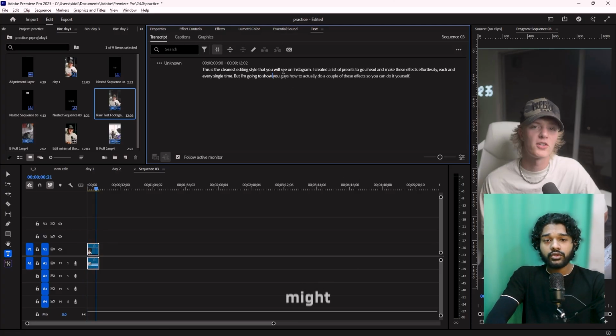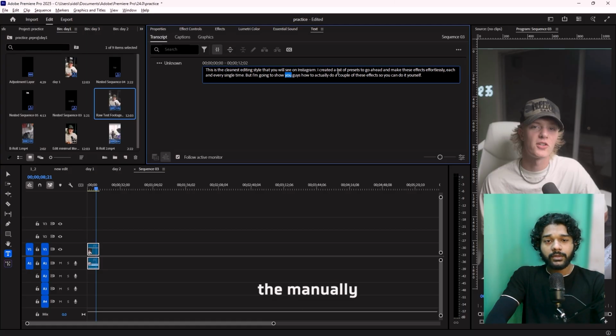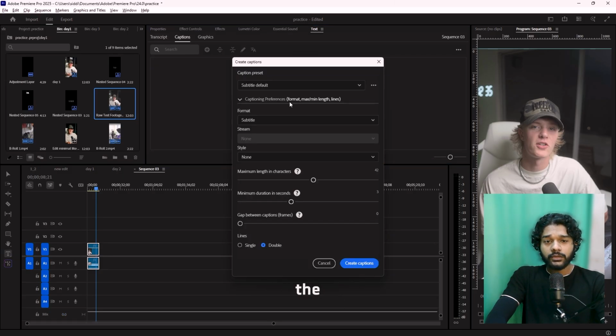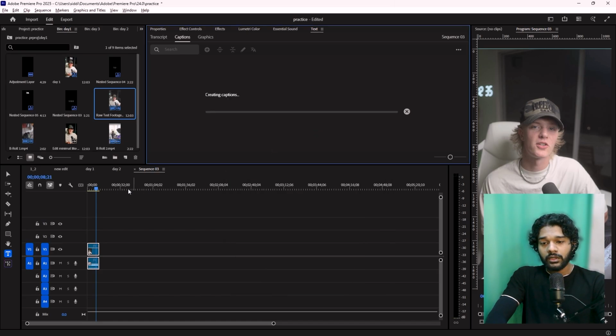Sometimes you might see some typos and errors, so you need to check them manually and change them accordingly. And once this is generated, from here you can hit on captions and create captions from the transcript. From here you just need to bring down everything, select single and create captions.